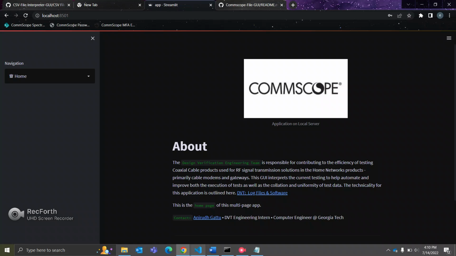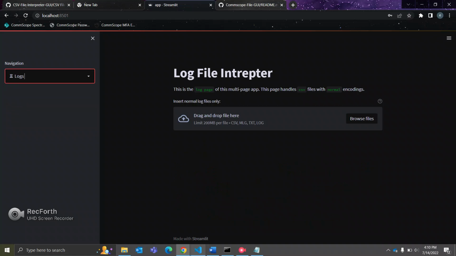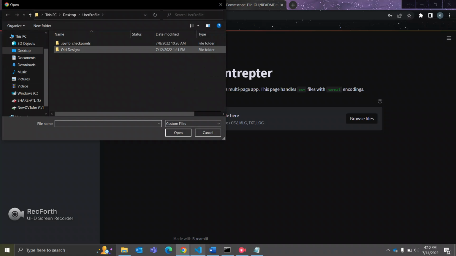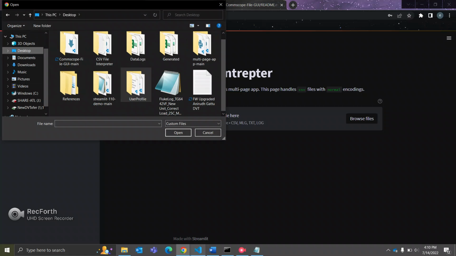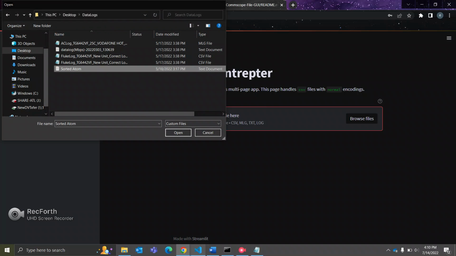So right now we will have to go to the navigation to go to a different page for this multi-page application. This page here deals with CSV files, and it interprets CSV files from any folder, converts them to a data frame. So let's look at this here. So we can choose from any directory. So I will choose.